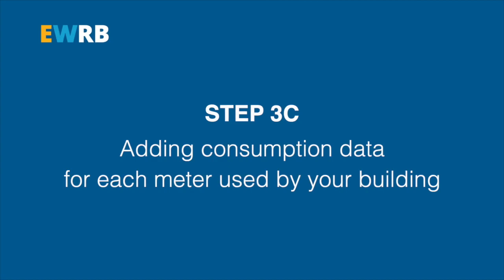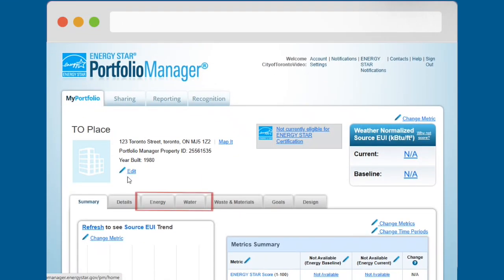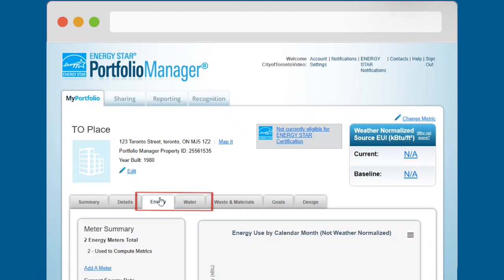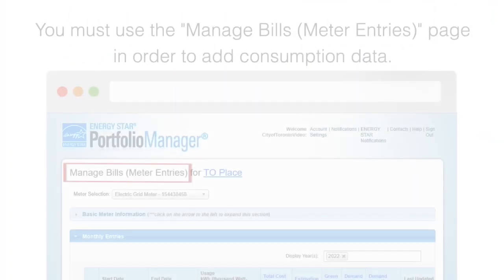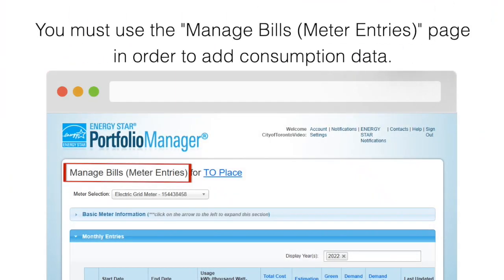If you have not already done so, you are now ready to add the consumption data for each meter used by your building. First, navigate to the Energy or Water tab for your property. You need to get to the Manage Bills or Meter Entries page in order to add consumption data. To access the Manage Bills or Meter Entries page, you have two options.